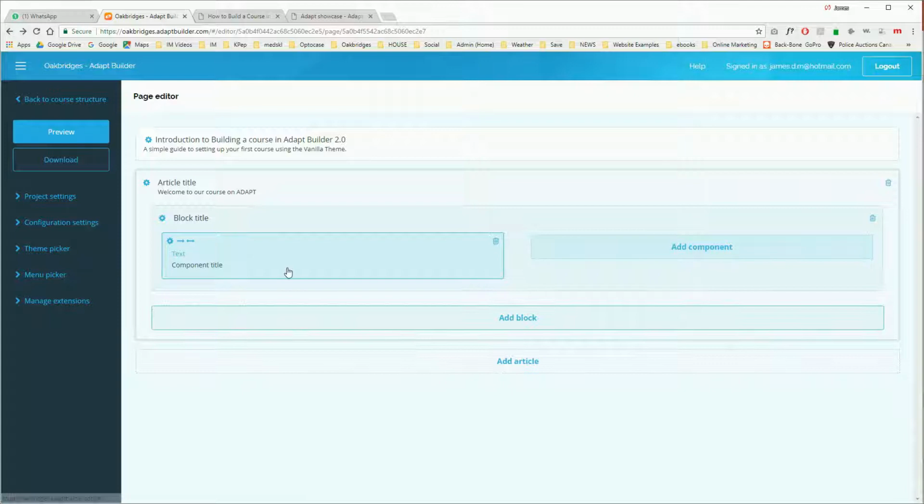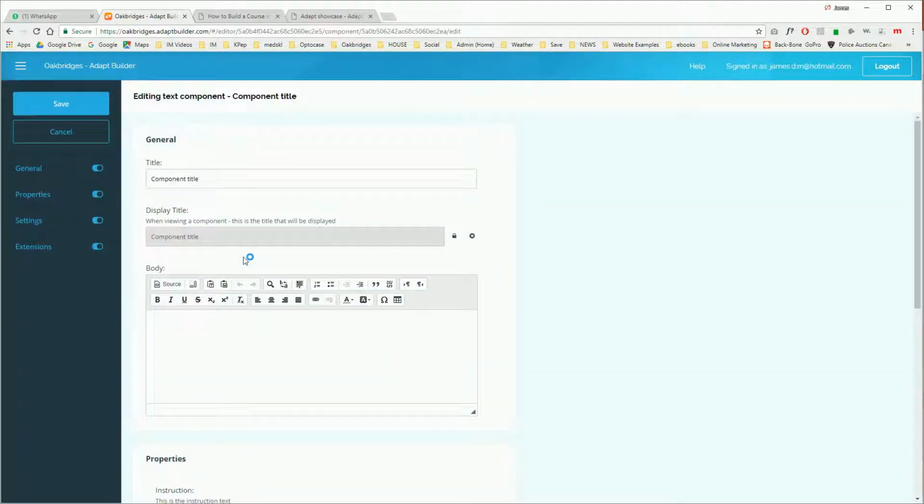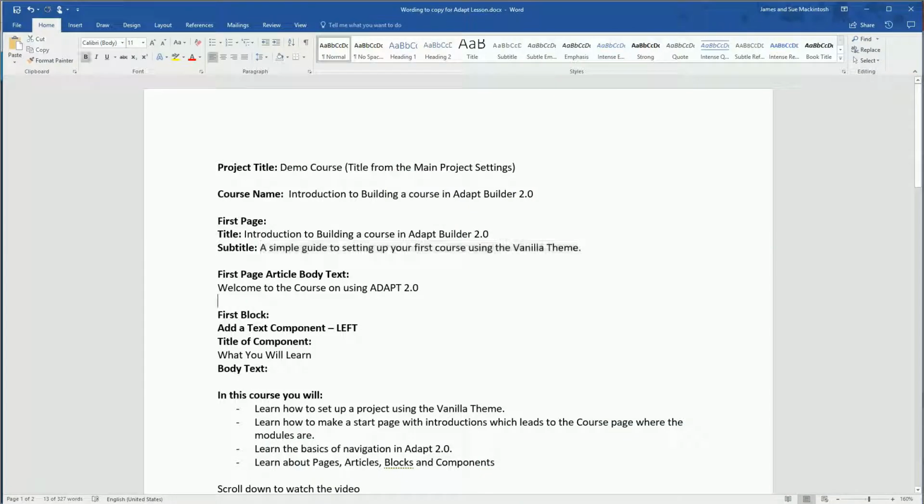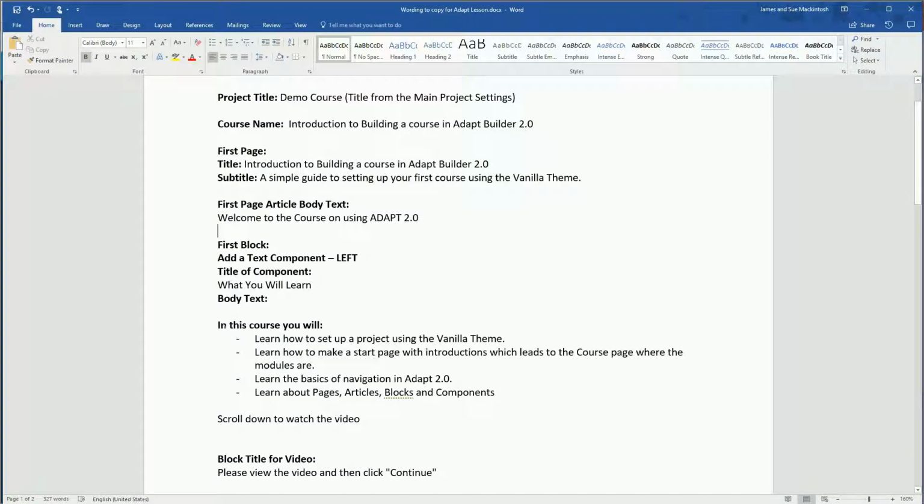Now we want to edit this text component. I'm just going to double-click in this area and it opens it up. In this case, I do want to put a title on this. This is going to be "What you will learn." And I have some body text for the what you will learn, so this is what I'm going to put in here.